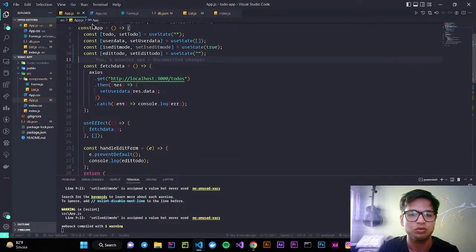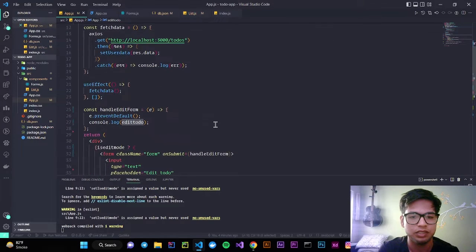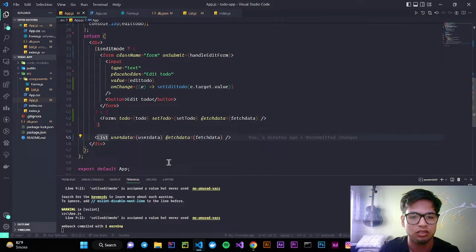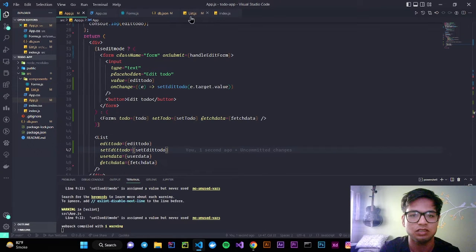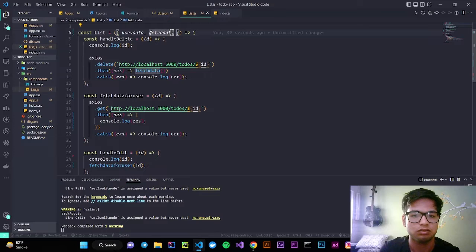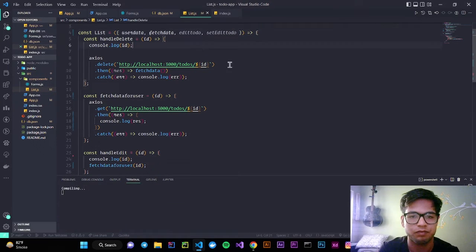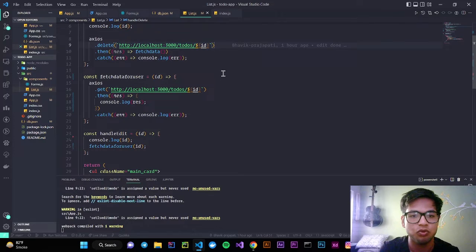Now we need edit to do, so just copy this edit to do state and provide it into the list component. So let's provide here edit to do for changing our value, and also set edit to do equals to set edit to do, and let's consume this into our list component. So just provide here edit to do, also set edit to do, and now let's set a to do value whichever we have fetched from this API.